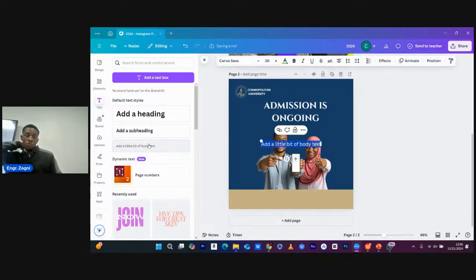So the next thing I'm going to do now is to say that admission is ongoing. So the next thing to say now is, no, you cannot copy the link of the image and paste it. You can download the image and then upload it on the, what was it called? Upload it on the background remover to be able to remove the background.